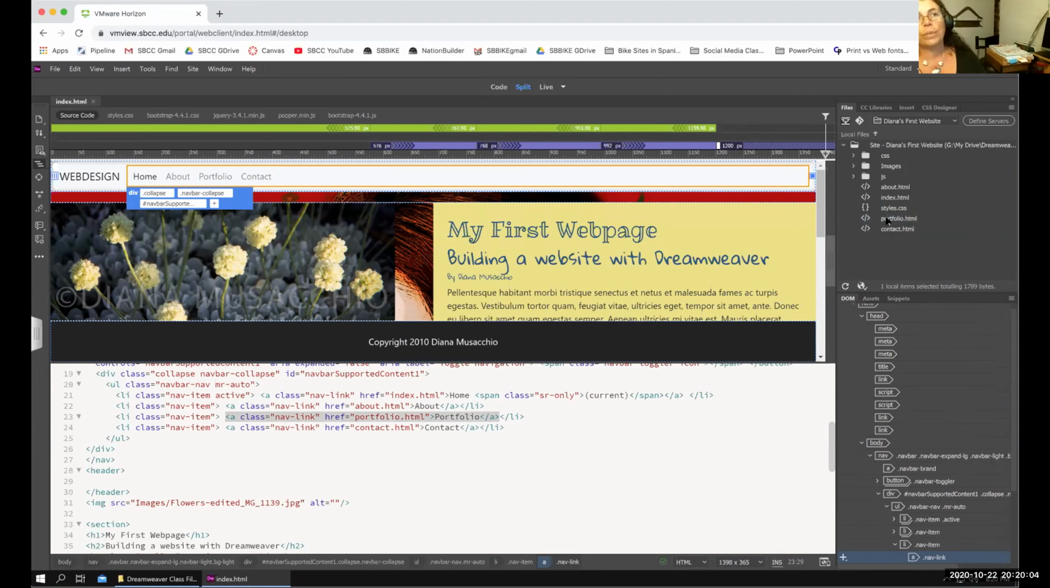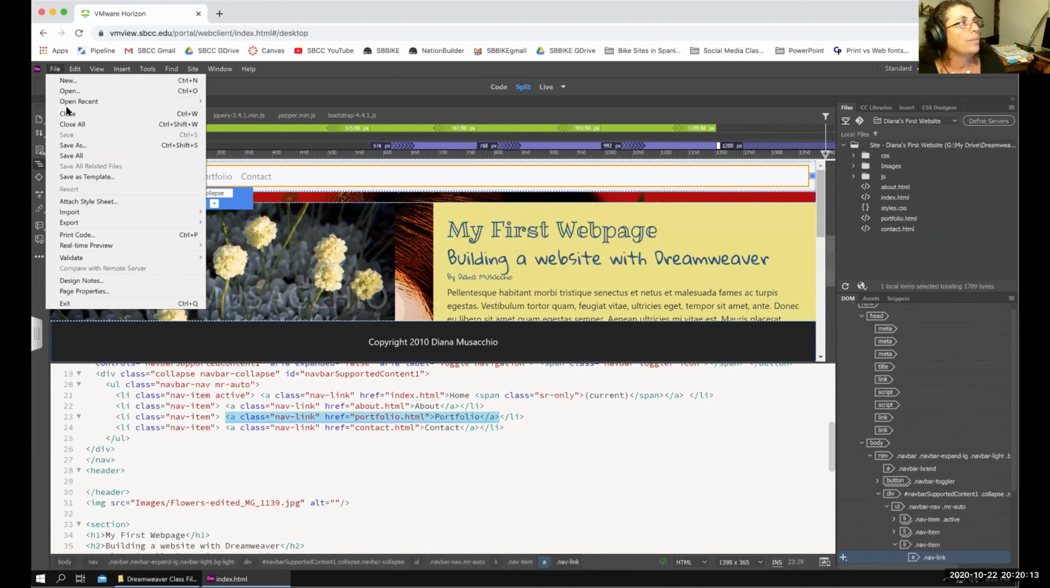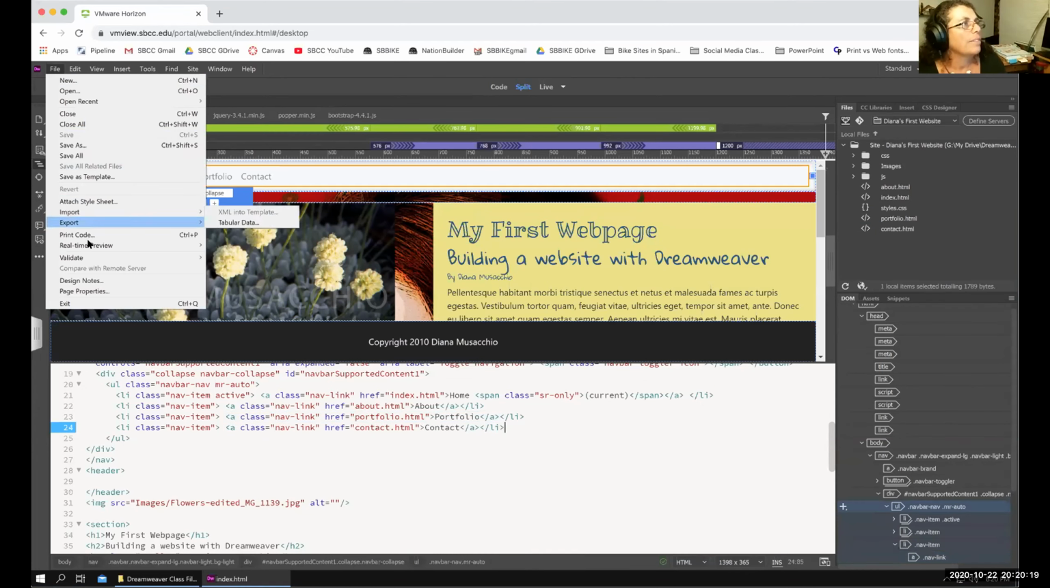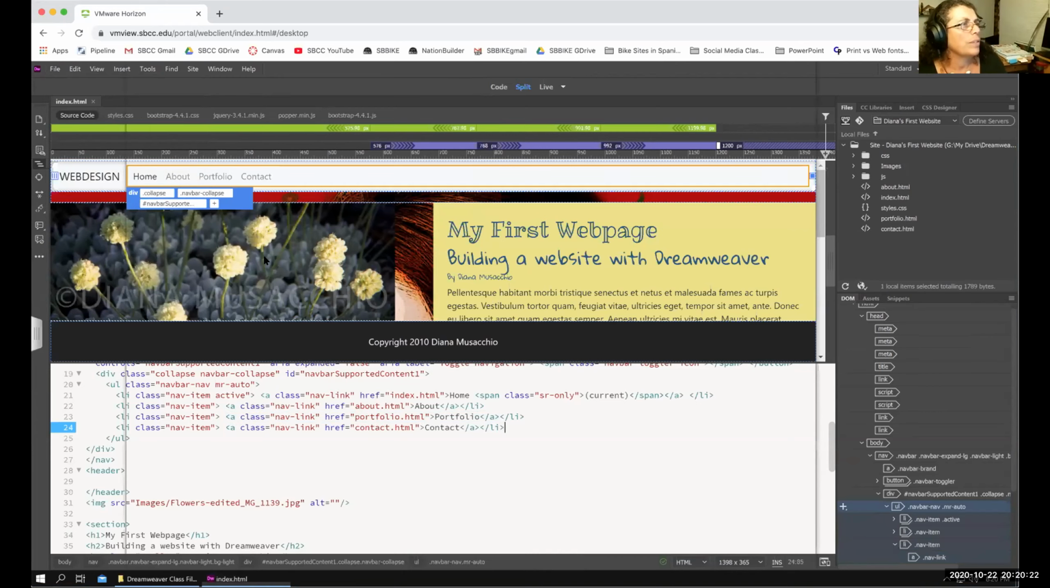Before with uppercase, it wasn't recognizable. So now that I have these named exactly the same way as my links are named, I can do a save all, file, save all, and I'm just doing this really quick and then I'll help you guys get there. And then say file, real-time preview on Chrome.